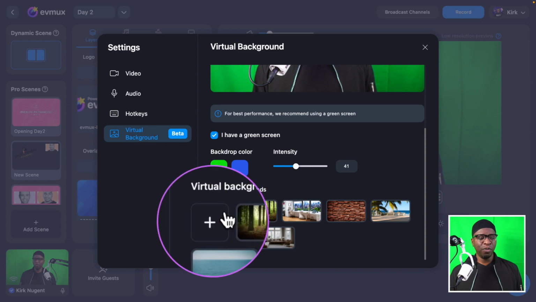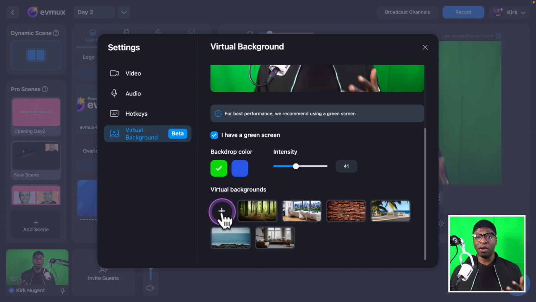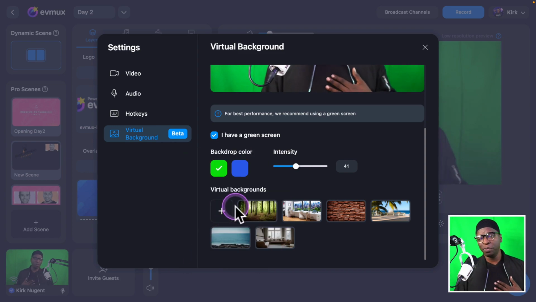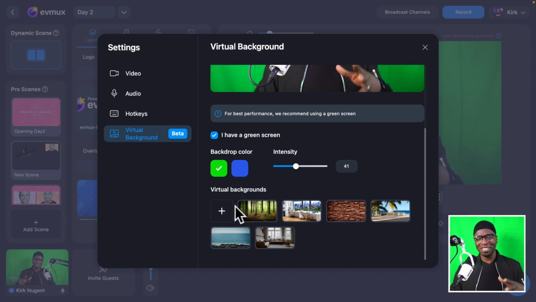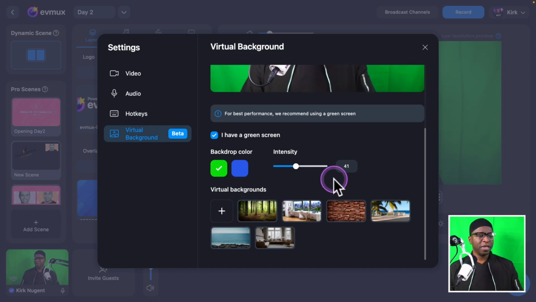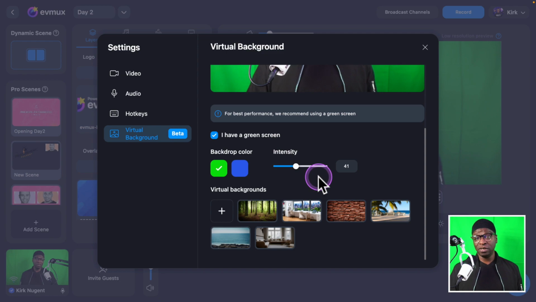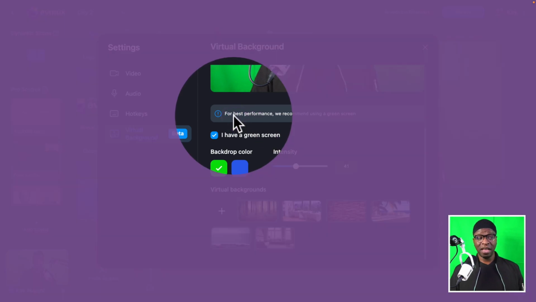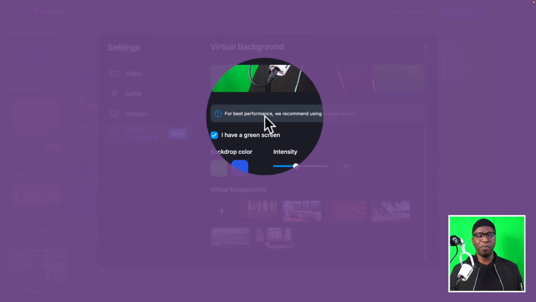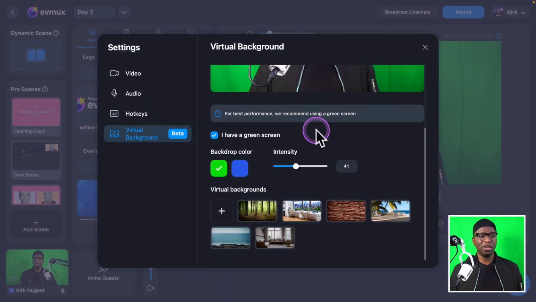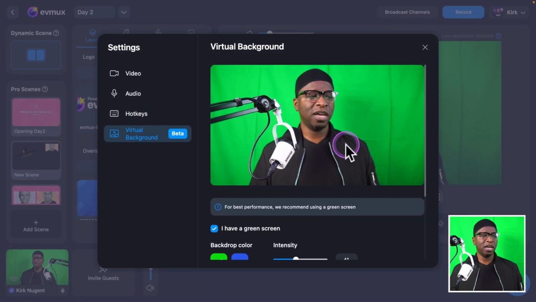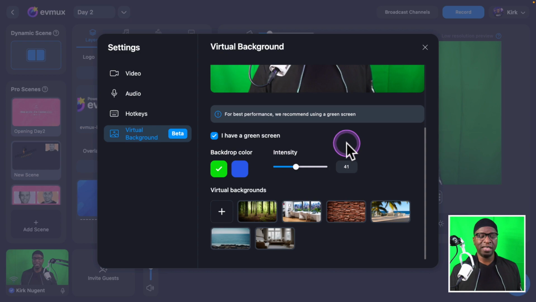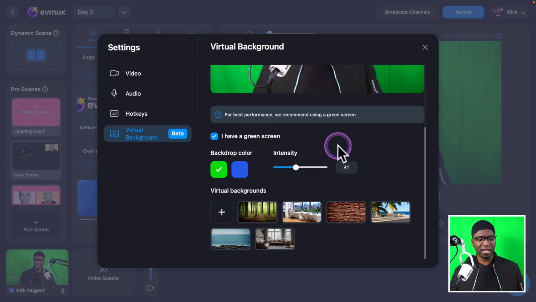I mentioned before, we can definitely upload our own backgrounds, but for the purposes of our test today, I'm just going to use the ones that are built into the system. And so everything is essentially set. You can see here, it's giving that warning. I'm glad Evmux did this. For best performance, we recommend using a green screen. It also shares somewhere you may get a warning that says it does require more resources from your system. I mentioned that as well.